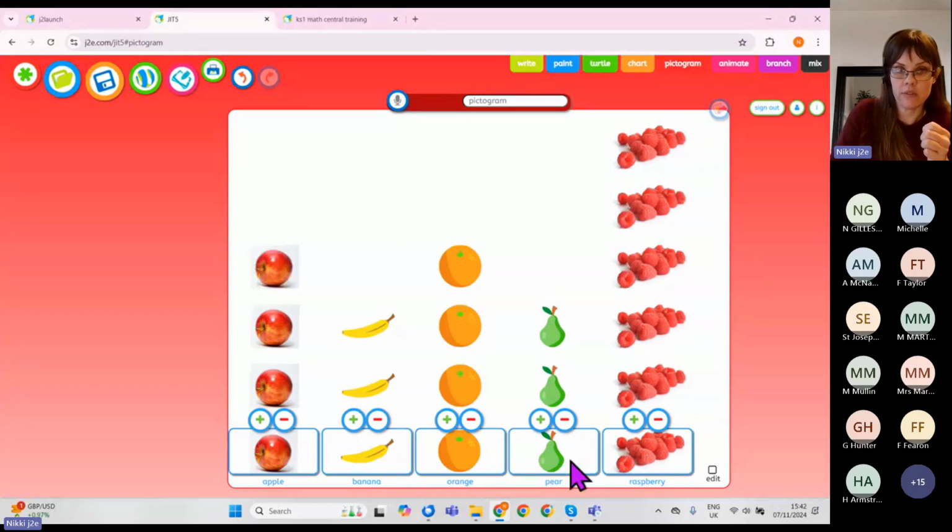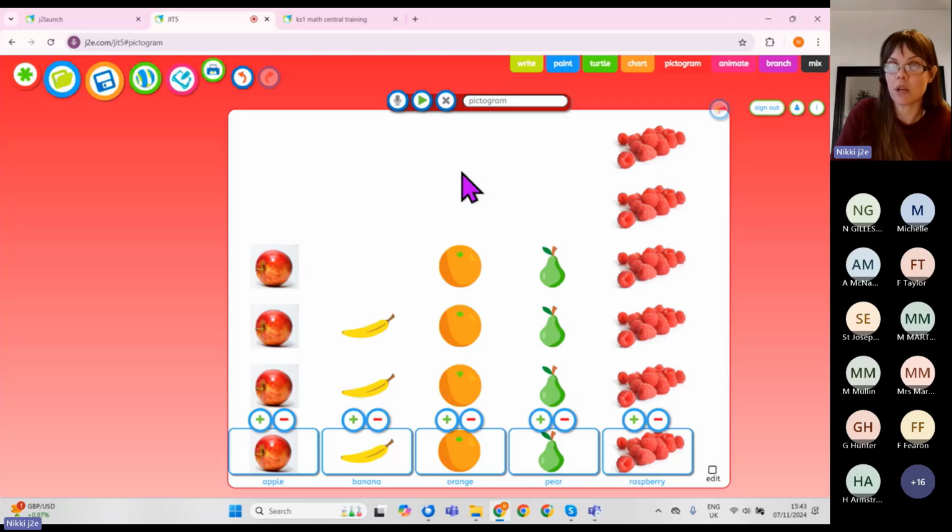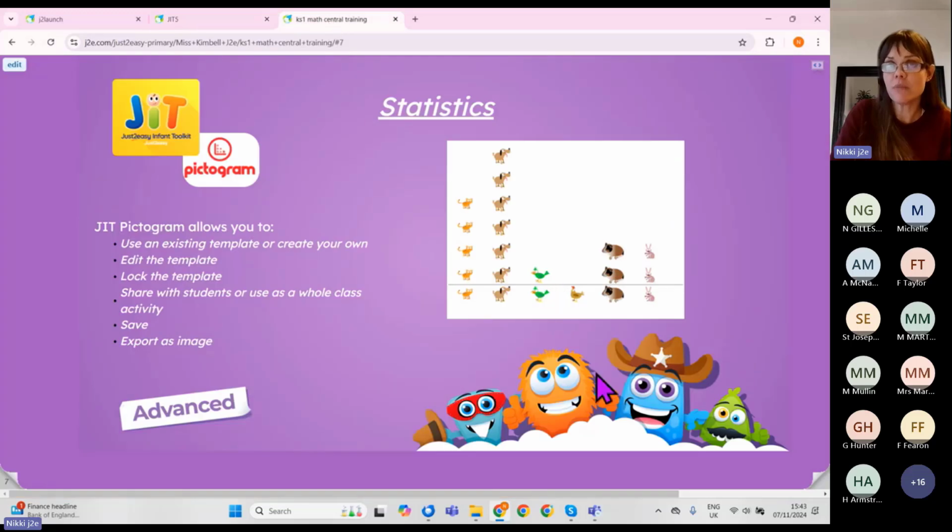And in fact, let's add a few more bits. There we go. So I'm going to hit the record button and then hit this. The most favourite fruit in the class was raspberry, and the least favourite fruit was a banana. So there we go. So we've got the data handling, the data collection, and also the data analysis. And then we can save that, and that's going to save into either my files if I'm doing this from my account, or the child's My Files if they're creating that from their account. So that is JIT Pictogram.